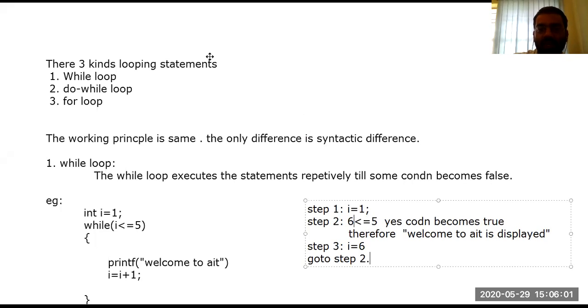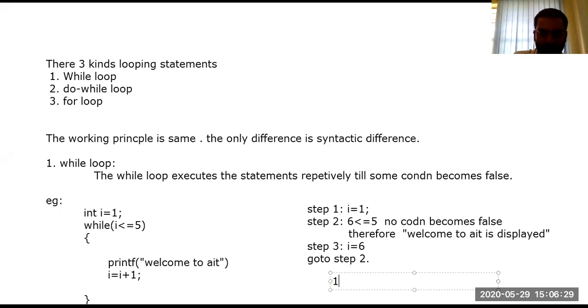Now this is replaced by 6. Whether 6 is less than 5? It is not, because 6 is greater than 5. Now the condition becomes false. Since the condition becomes false, what happens whenever the condition is false? It straight away comes out of the loop. So therefore, how many times will this loop be executed? This loop will be executed 5 times. Welcome to AIT will be displayed on the screen 5 times.